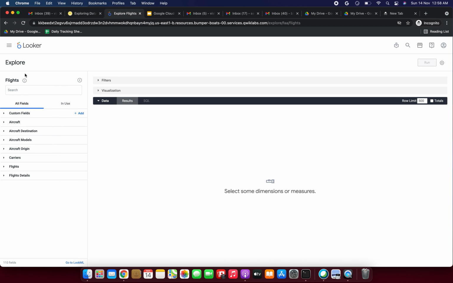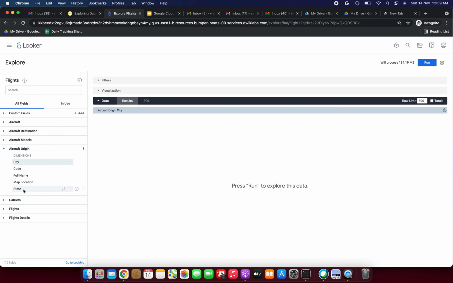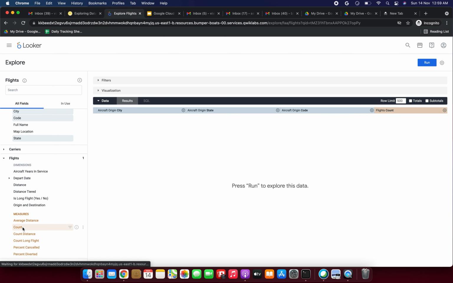Okay, so we need to select aircraft origin. Now we need to select city, state, then code. Right side you can see city, state, code came. Great. Now next, under flights, we need to select count. So we have selected the flights count. We have selected each and everything, friends. Now next step, we need to check the documentation again.